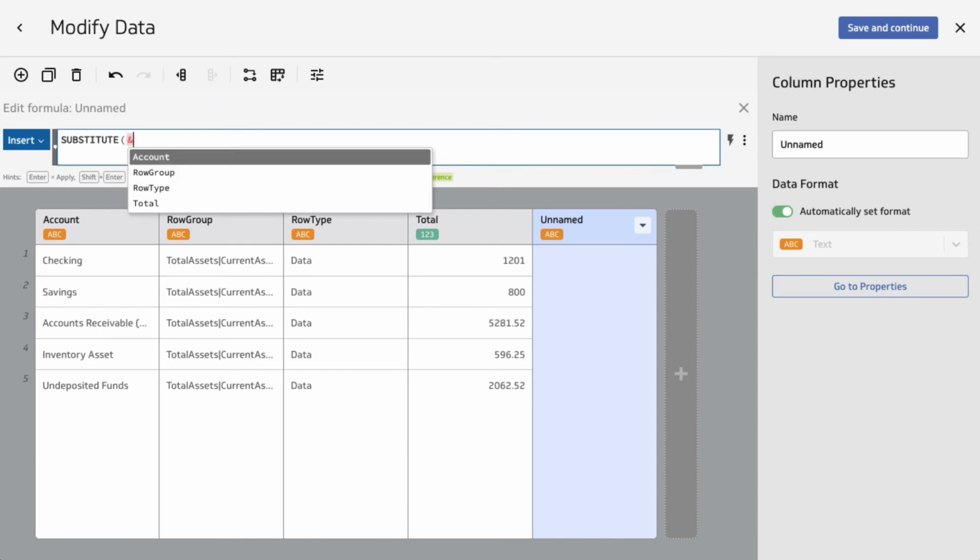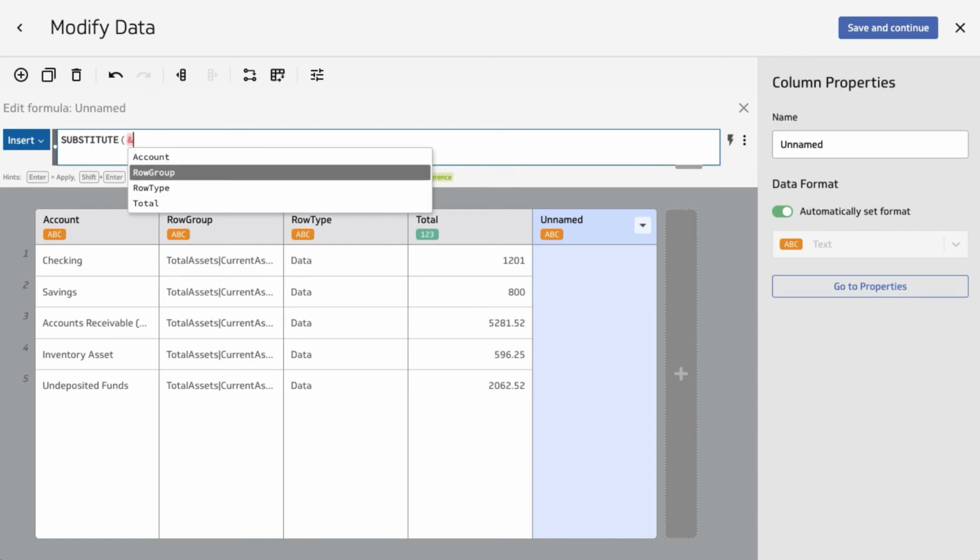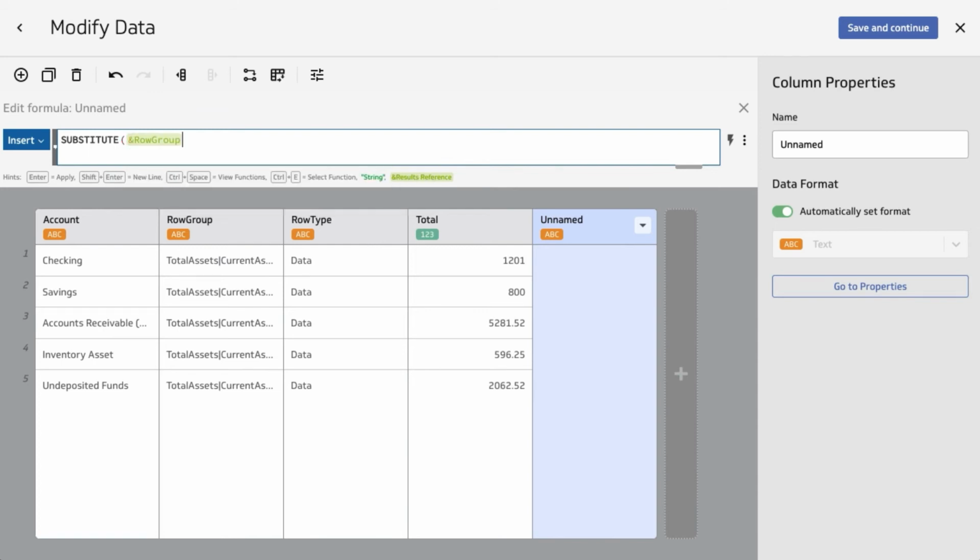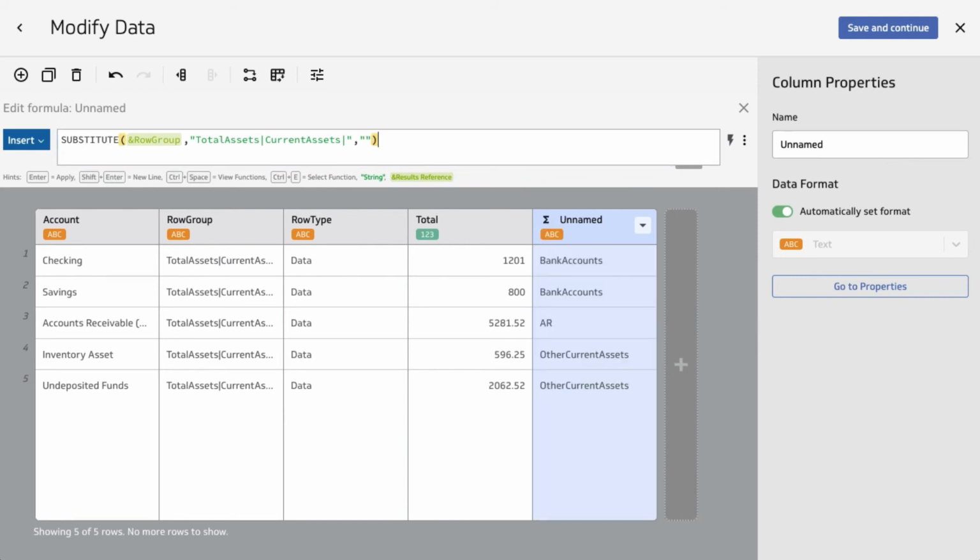So I'm going to use a results reference, which you start with the ampersand. So I'm referencing results group, and I want to get all of that stuff right to the second pipe, and I want to replace it with basically nothing. So you can see inside of my quotation marks, I've got nothing. Look at that. That substitute function beautifully cleans up my data from row group. I actually now have another column that I can segment by, so we'll call that account type.